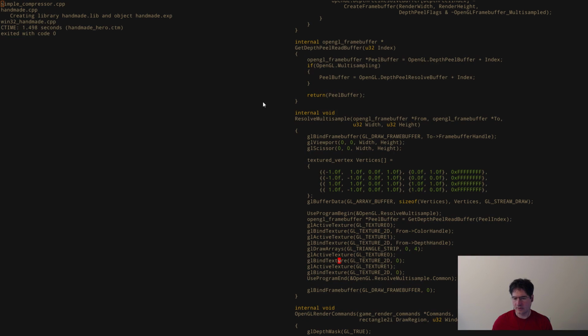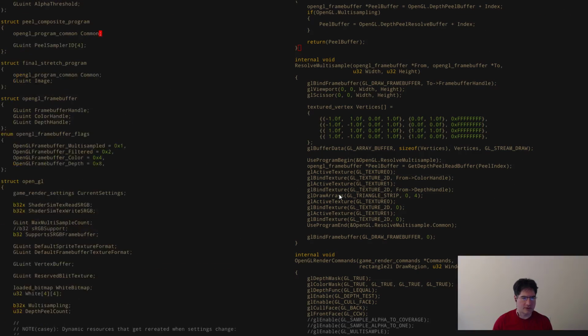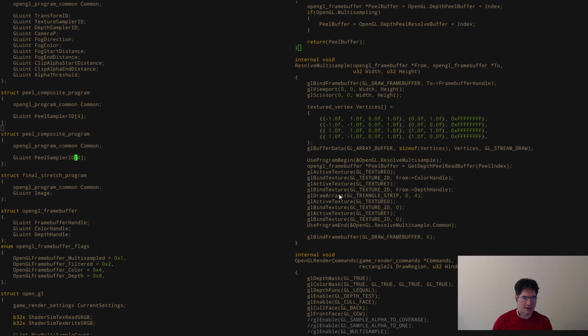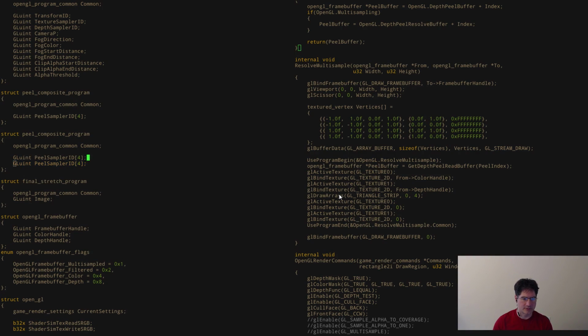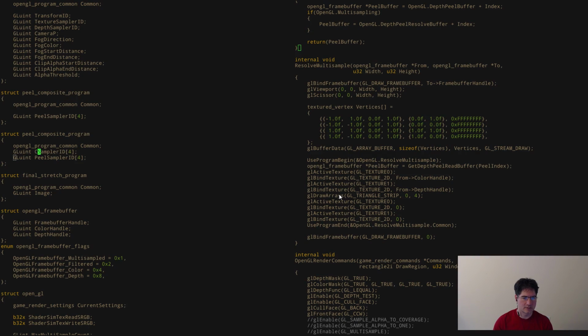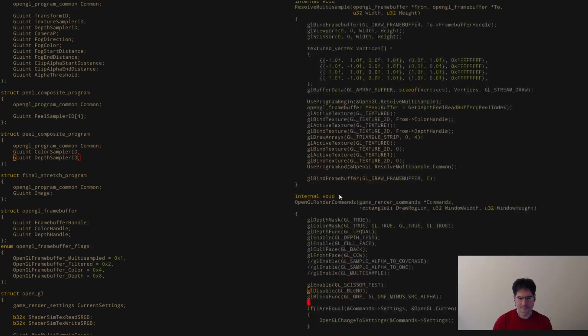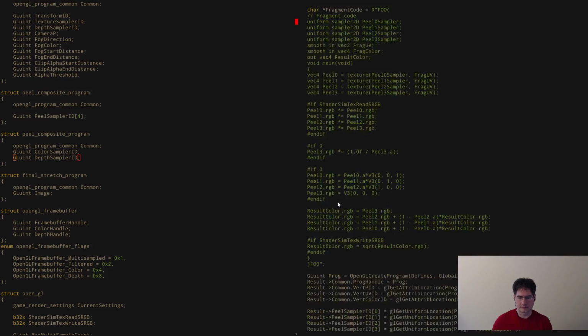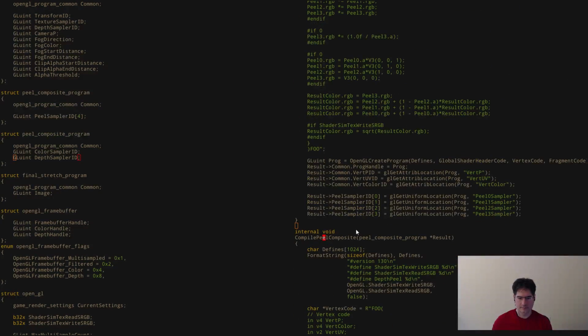So I think that's all good. So this is probably all we really need to do here, and then we just need to write the shader that actually does this operation. So taking a look at the setup for this program, basically it's the same as the peel composite program. But we're going to have two different samplers here, right? So we've got the color sampler and the depth sampler, right? So when we do this compile, this is our resolve multi-sample program.